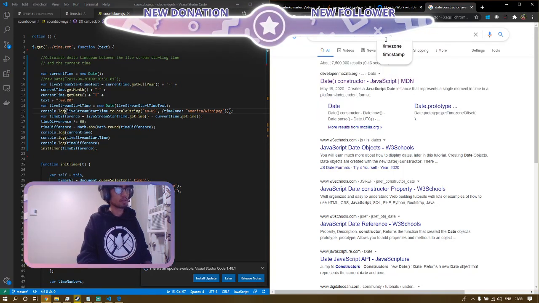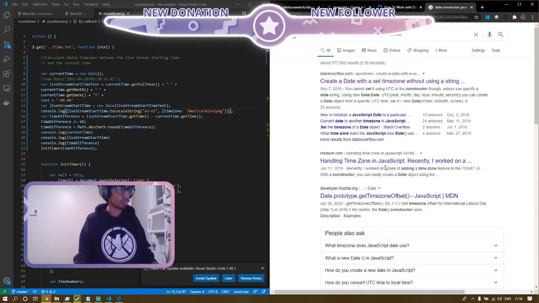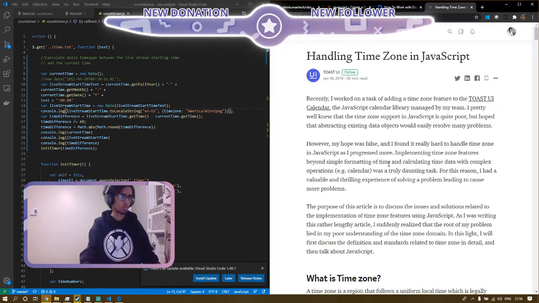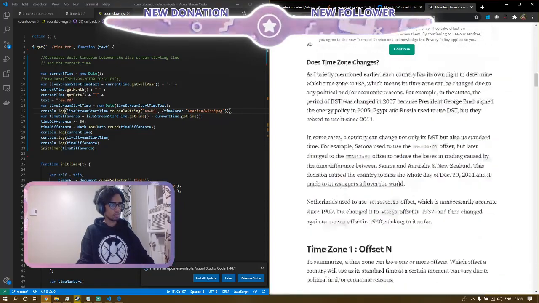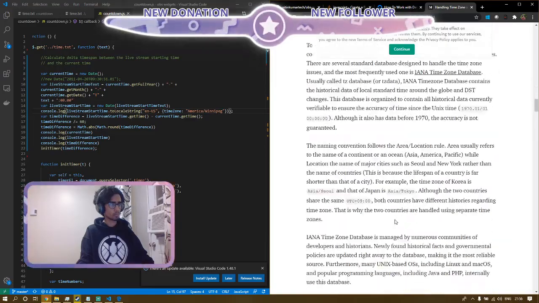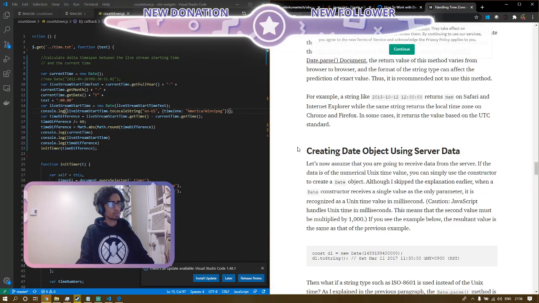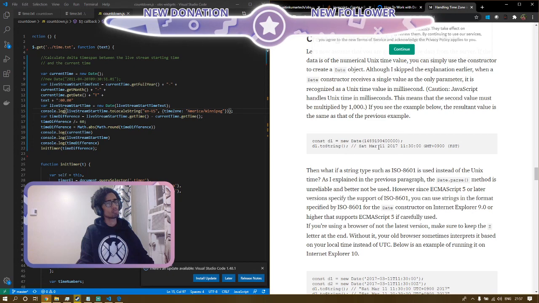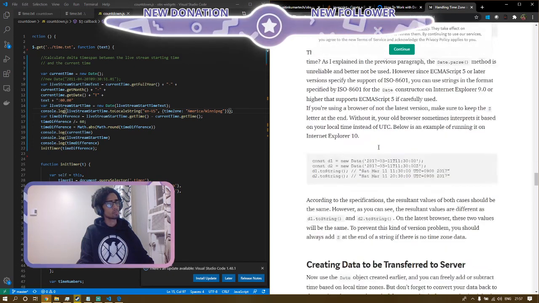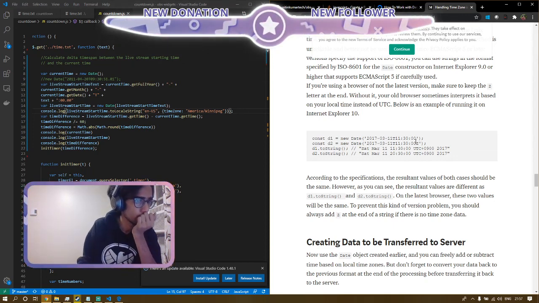JavaScript time zone. GMT, UTC and offset. Creating date object using server data. What is this Z over here?